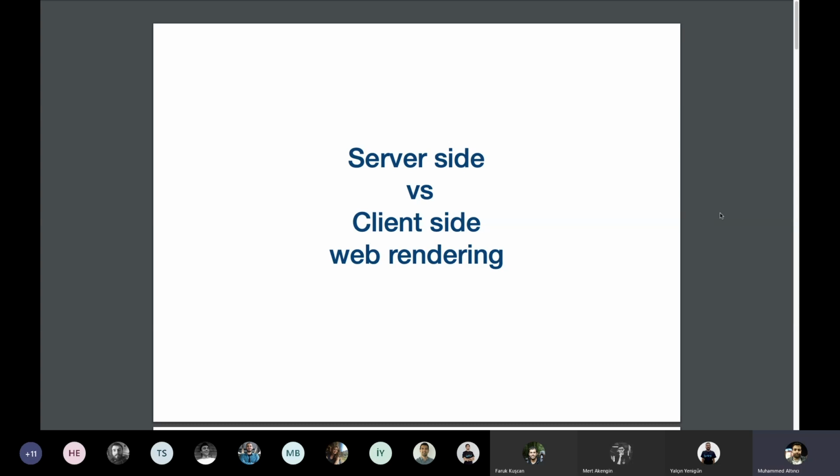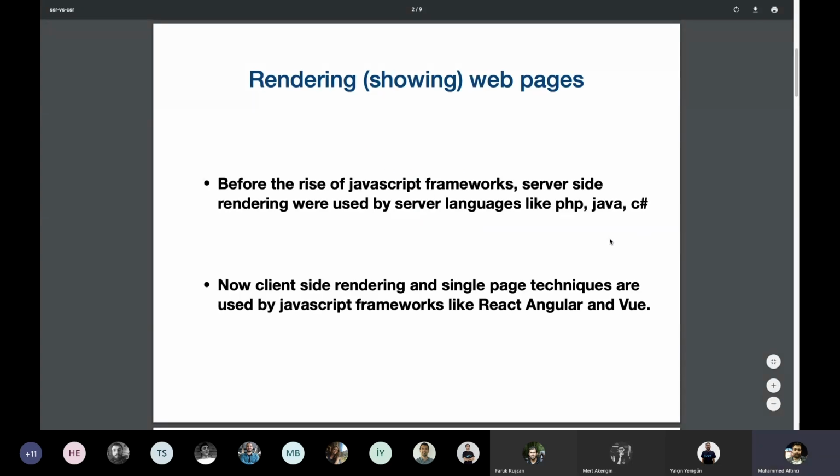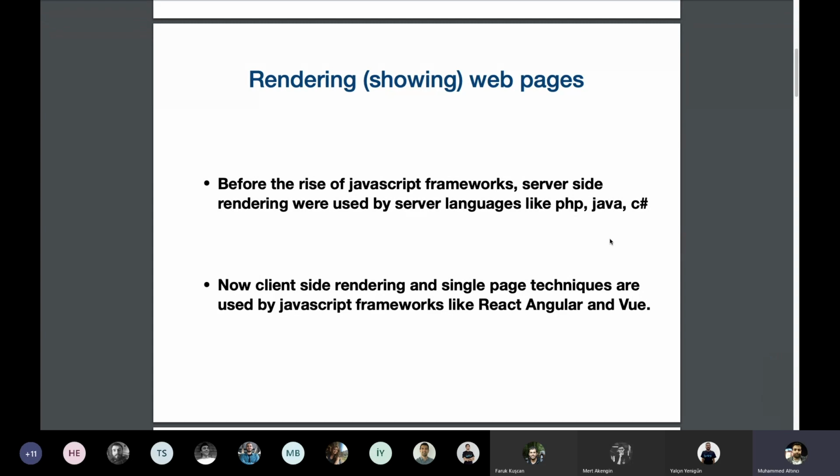Let me start first with mentioning what the word render means in web. It literally means the process of showing the layout and content of a web page on the screen by the browser. So before a couple of years, languages like PHP and Java were responsible for delivering ready web pages to the browsers. And this is where server-side rendering techniques were used at that time.